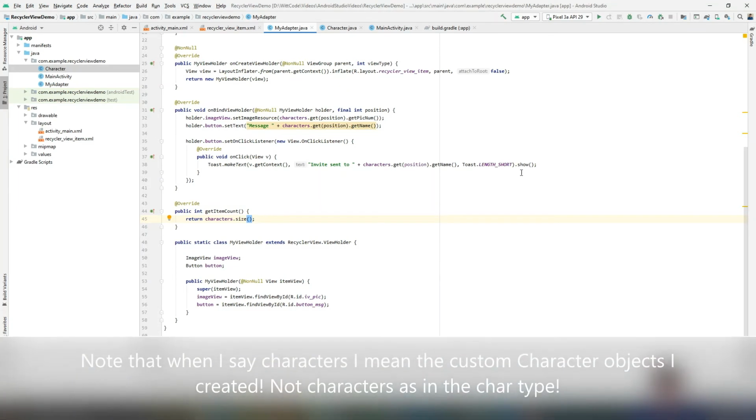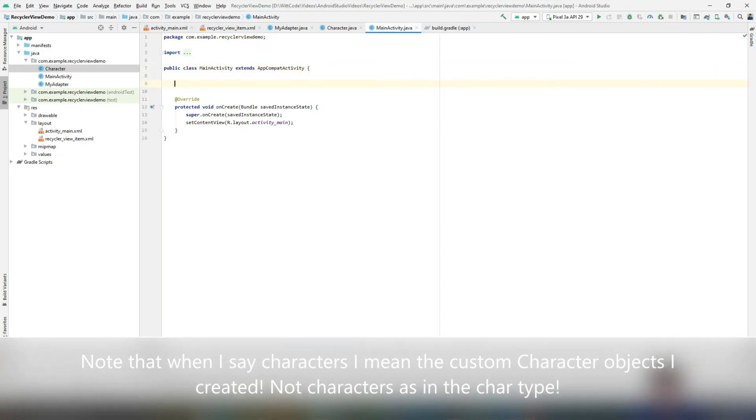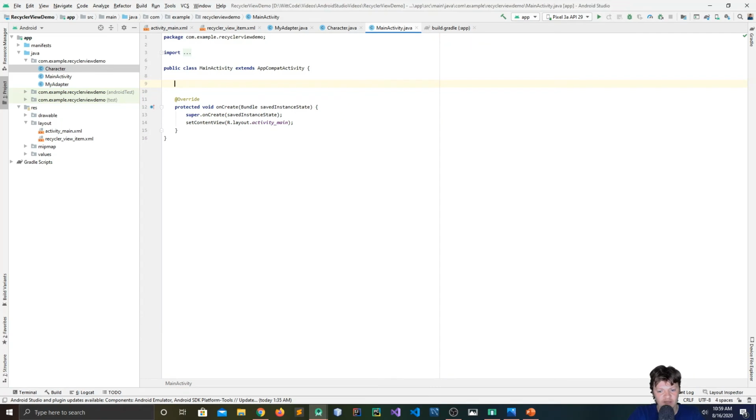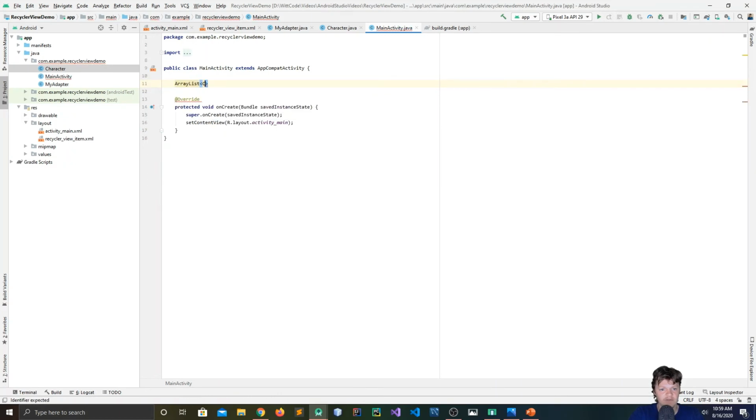So now that we're done with our adapter, what we should do is we should go to MainActivity, where we will actually run the program. And so I'm just going to declare all the reference variables and objects that we're going to need to actually run the RecyclerView. And so the first thing, of course, is we need an array of characters. So I'm just going to do ArrayList of Character, and just call it characters equals new ArrayList. The next thing we need is we need a RecyclerView and an adapter. So we can do RecyclerView just like this.